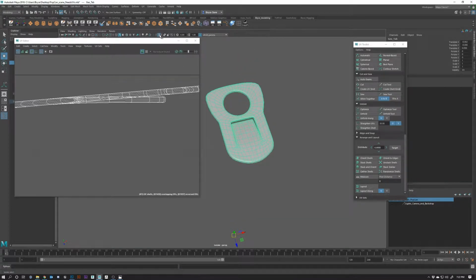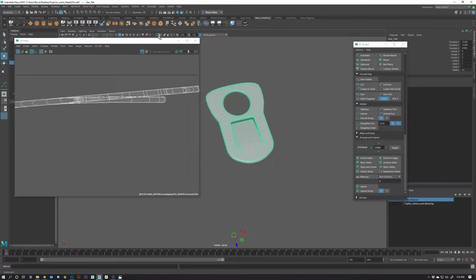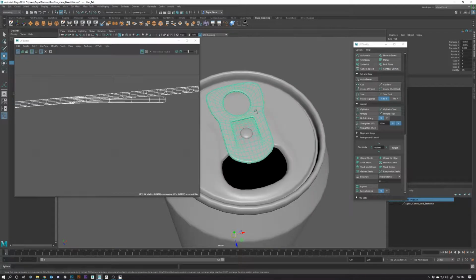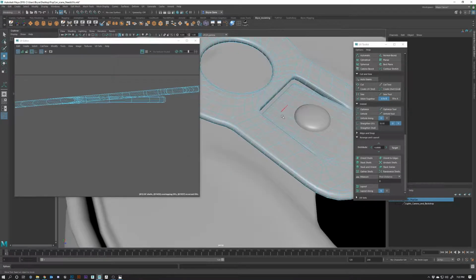To isolate that, the shortcut icon is right here. I have it set up for a shortcut. So anytime you see me do that, just come up to isolate selected, toggle it, and that's how you can select an object and only show that object. Alright, so let's go to edge mode.